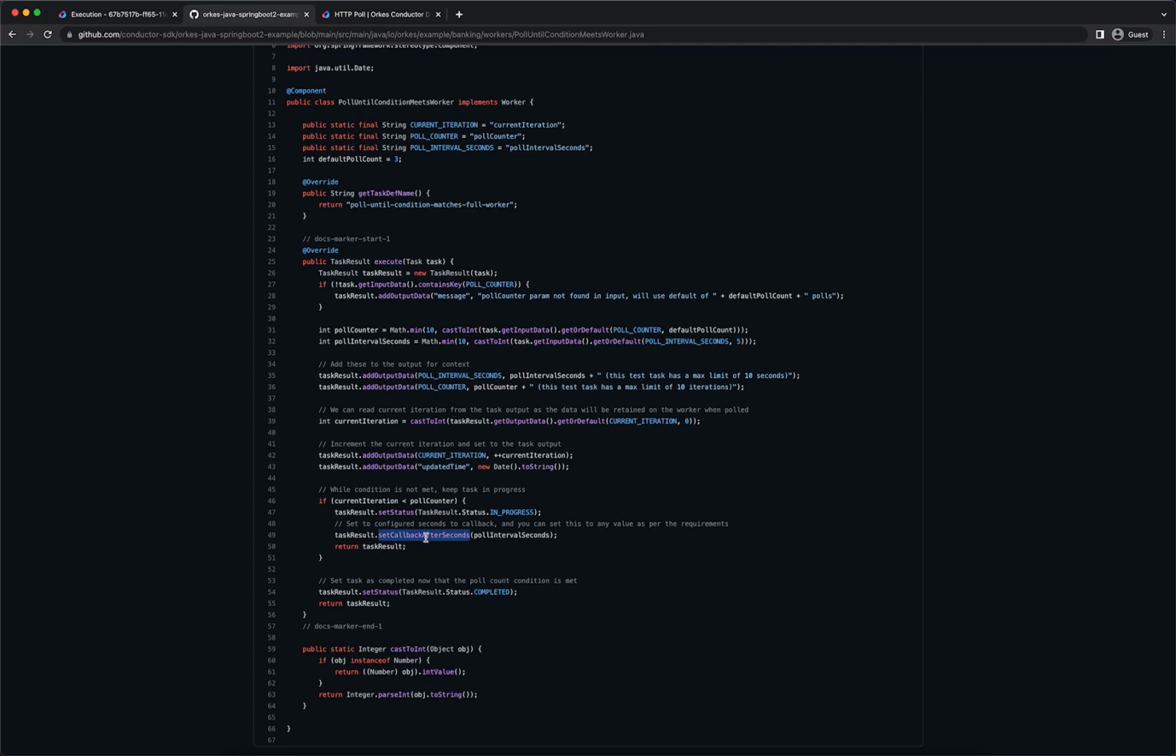Now, this is the most critical piece here. If you return a task in progress state with a value set for callback after seconds, it will wait and reschedule the task after that certain number of seconds. So let's say you want this task to be called back after 30 seconds. You can set this value to 30 and set it as in progress, and 30 seconds later, this task will be called.